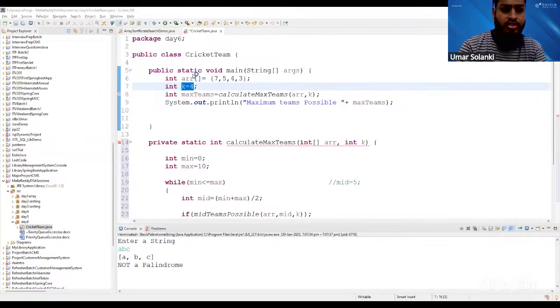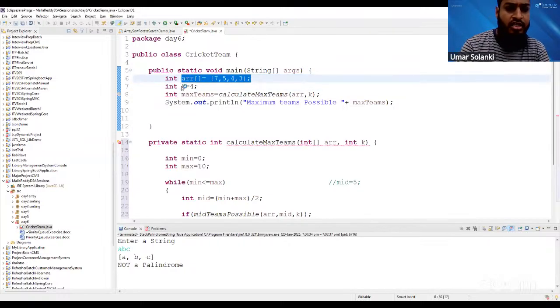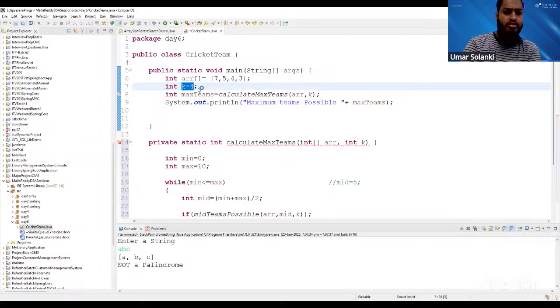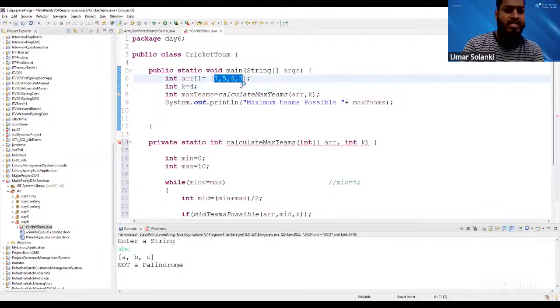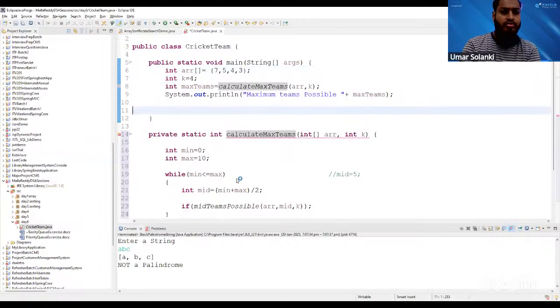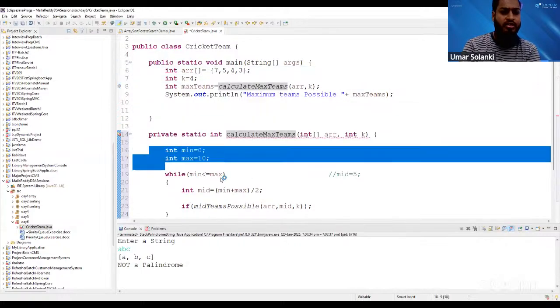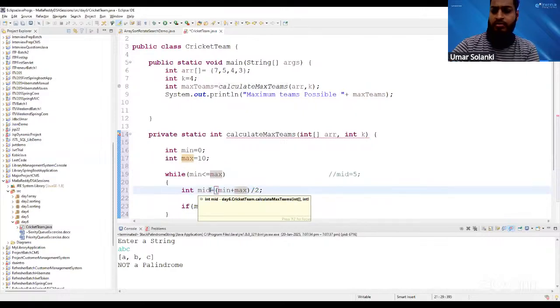Let's try to see this. Okay, so in my array, I have this many players from the team. I want in one team 4 players. If I want one team 4 players, I can form maximum 3 teams, not more than that. Okay, well, I'll just test it out. So minimum 0, maximum 10, min is less than equal to max. Yes, come inside. Calculate the mid. So mid is 5. Now we'll run this through the iteration. Okay. So those who are drawing it with a pen and paper along with me, just be a bit cautious so that you all don't lag behind.